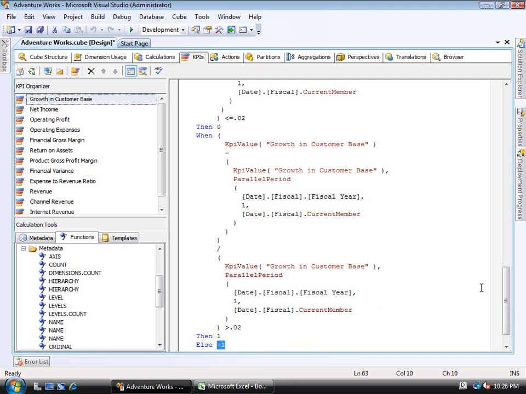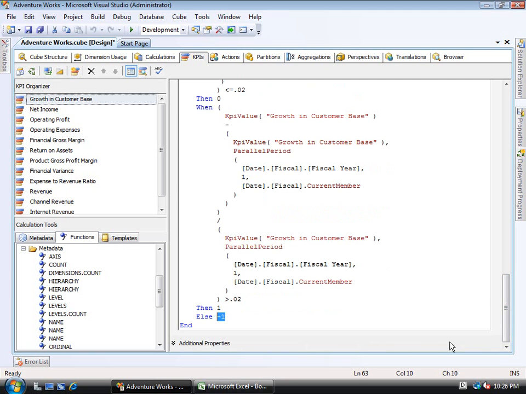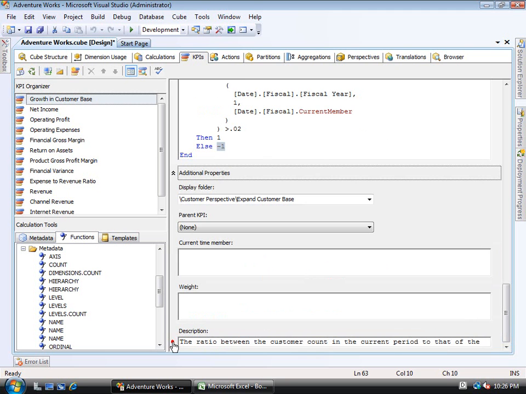So this is the definition of one particular KPI. Now there are some additional properties for a KPI, and those include things like a display folder. So this is a customer perspective, and the goal here is to expand the customer base. Again, I'll show you where this comes into play in just a moment. Also, it's asking what is the parent KPI here. There is none, but I will show you an example of that in just a moment as well.